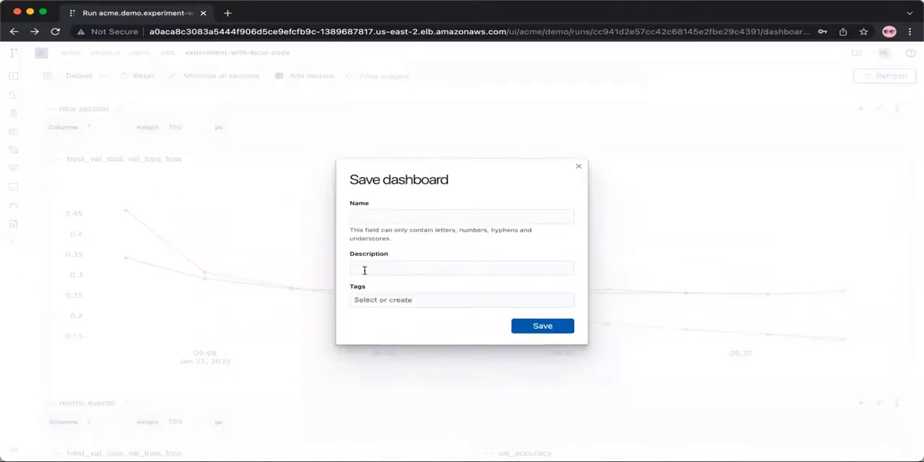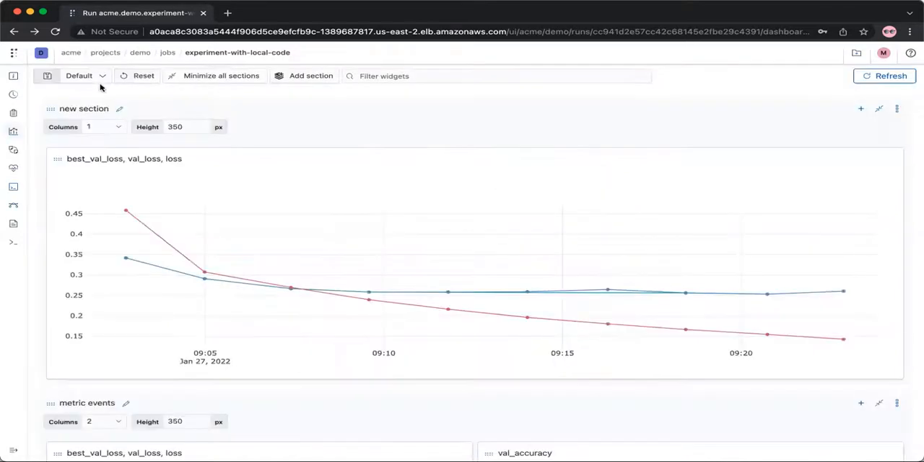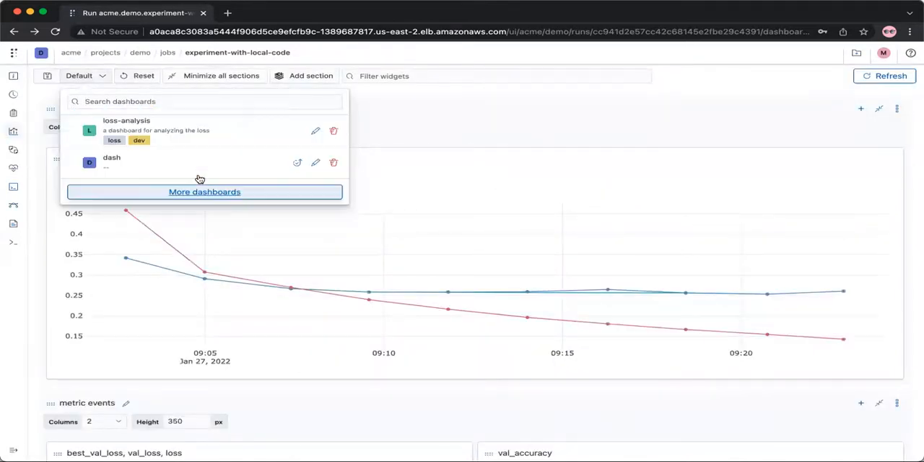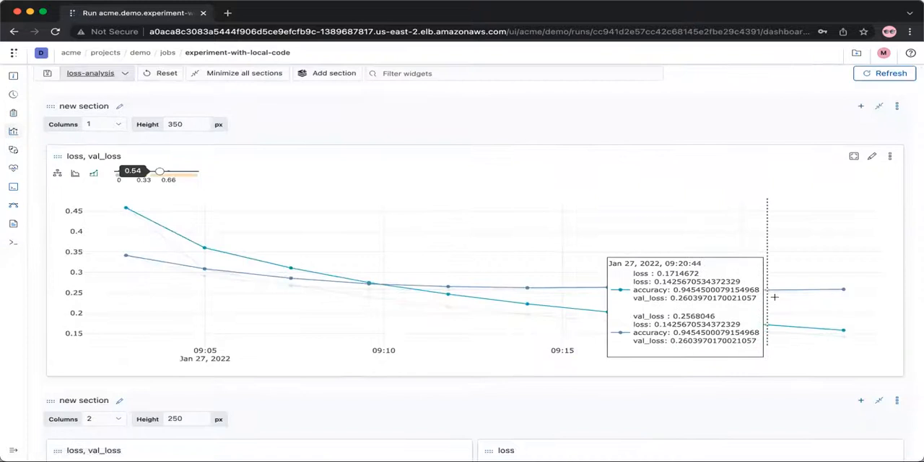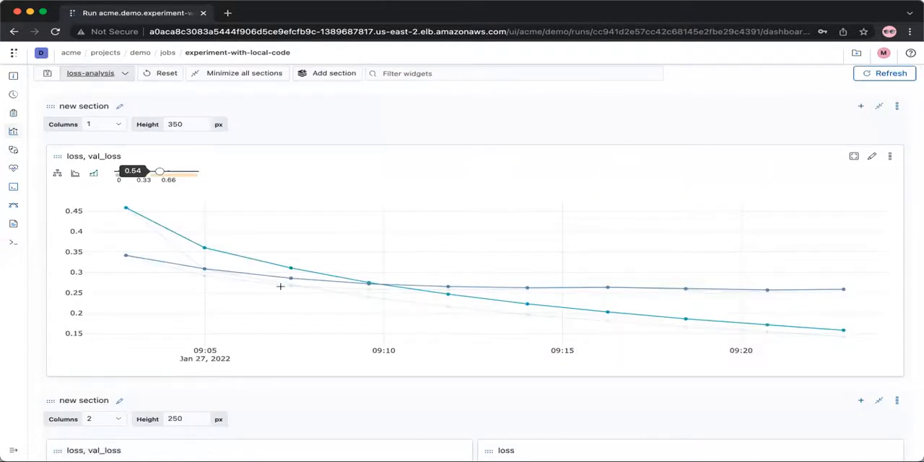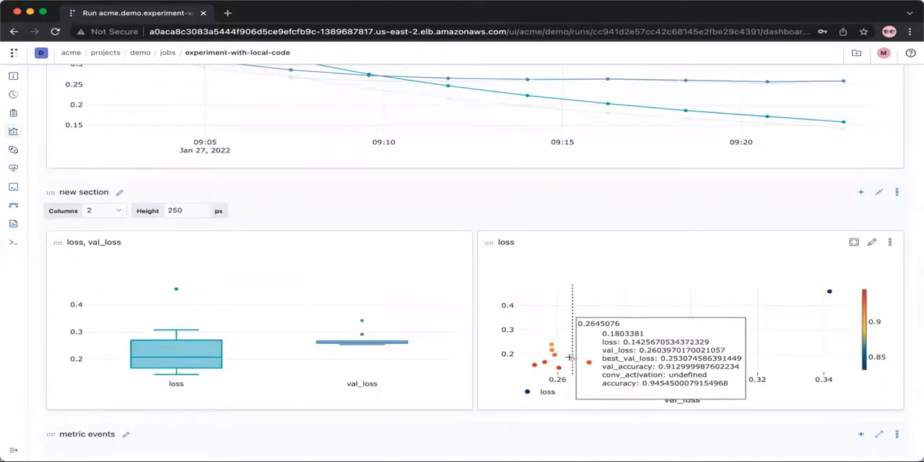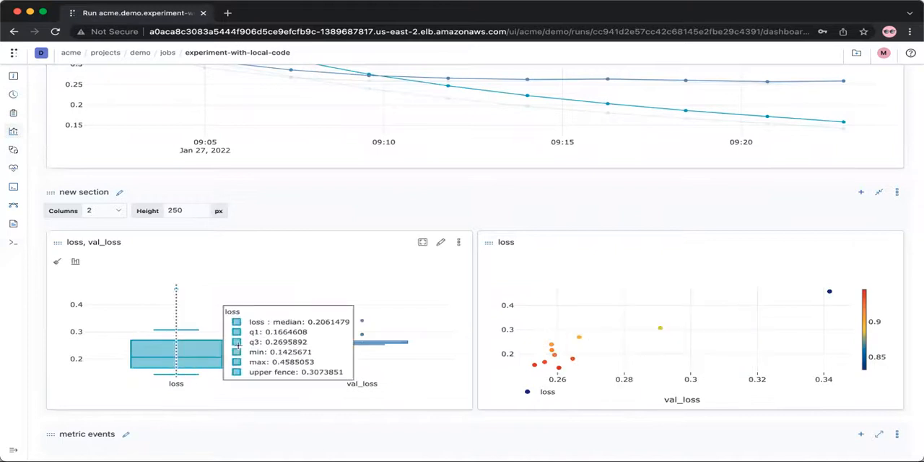So you can give it a name, a description, some tags. And if you save the dashboard, it will show up here. So for example, I have here a log analysis that I can show here. I can see that I changed also the tooltips, and I have logged some information. I have some scatter plot and bar charts.